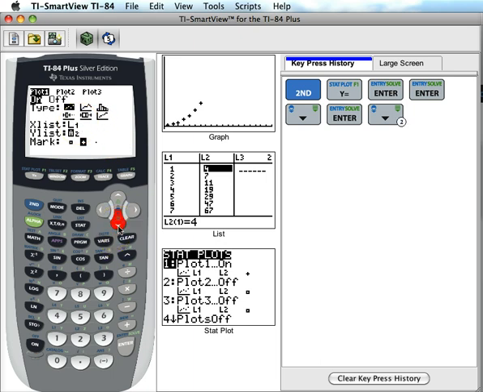My Y list is L2, and that's again where my dependent variable is. Again, it already says it, so I don't have to change it. And I'm going to choose the little plus sign as the mark. So those are the steps to turn the plot on and enter in the appropriate responses.